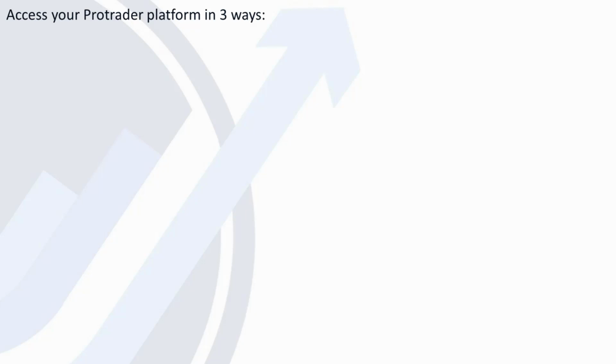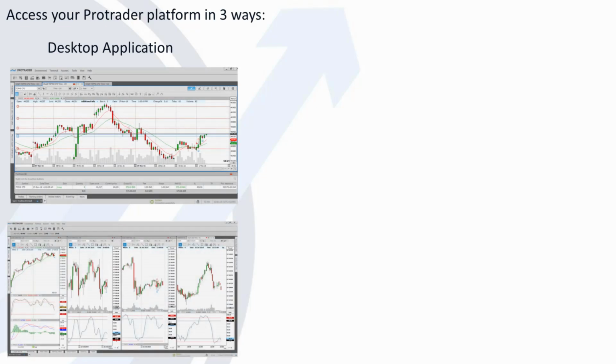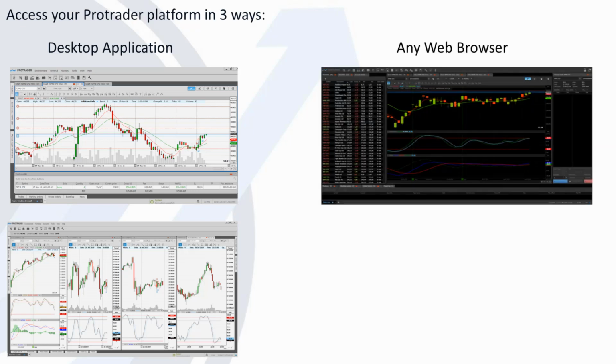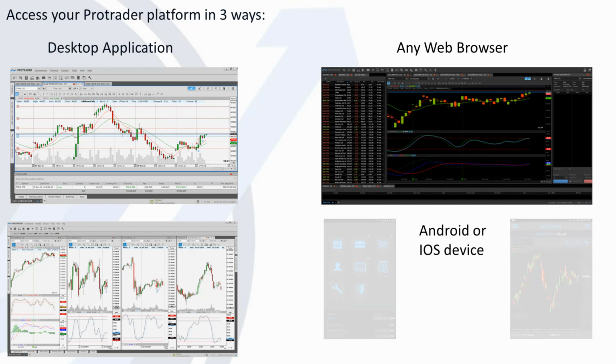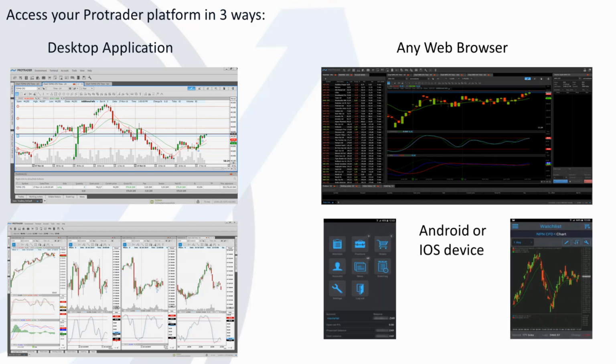And then you can access your ProTrader platform in a number of ways. The first way, and I prefer it to all the others really, is the desktop application, which has the most functionality. It's a Windows desktop application where you can trade from there, or if you've got a computer that doesn't use Windows, you can trade from any web browser, and then also you can trade from your Android and your Apple device.